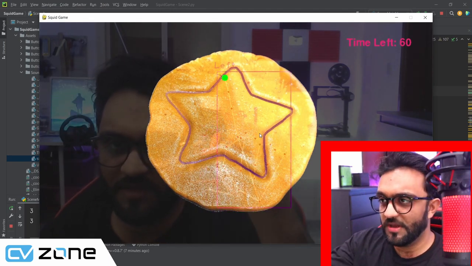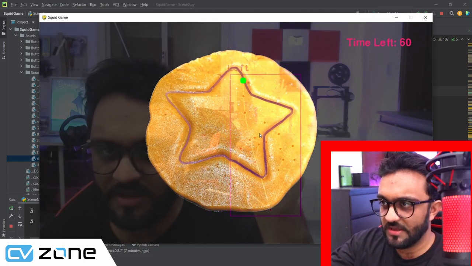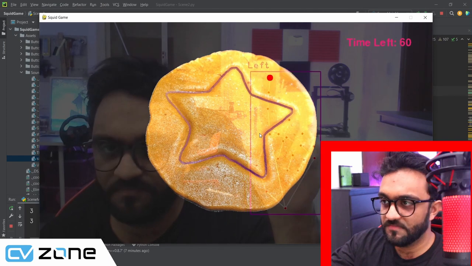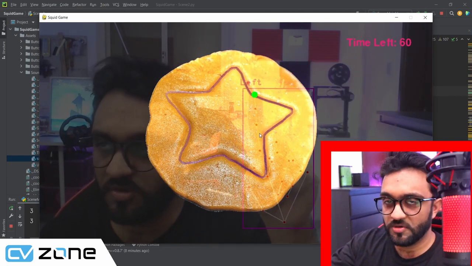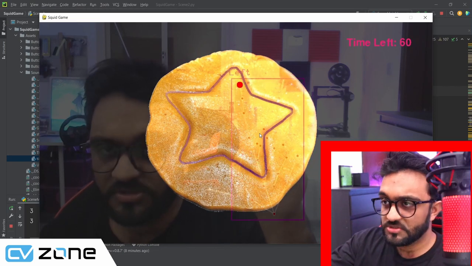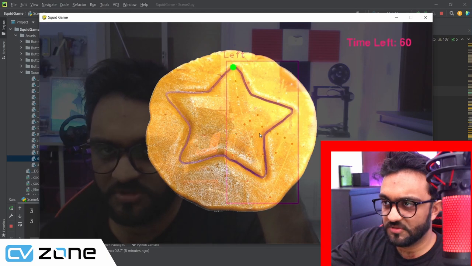So if you see here, you can see that when it's on the line, it's green. And when it's outside, it's red. So it's detecting your hand. And then it is checking whether you are on the boundary or not. So we can press the start button to start the game. We have to start from the top.